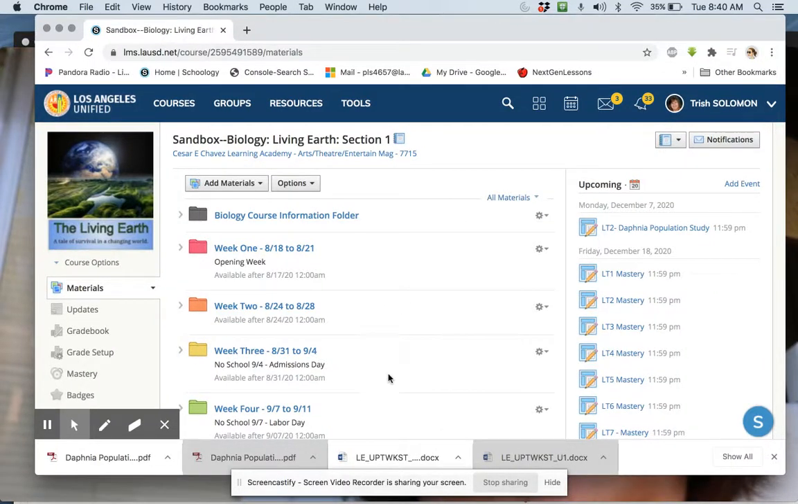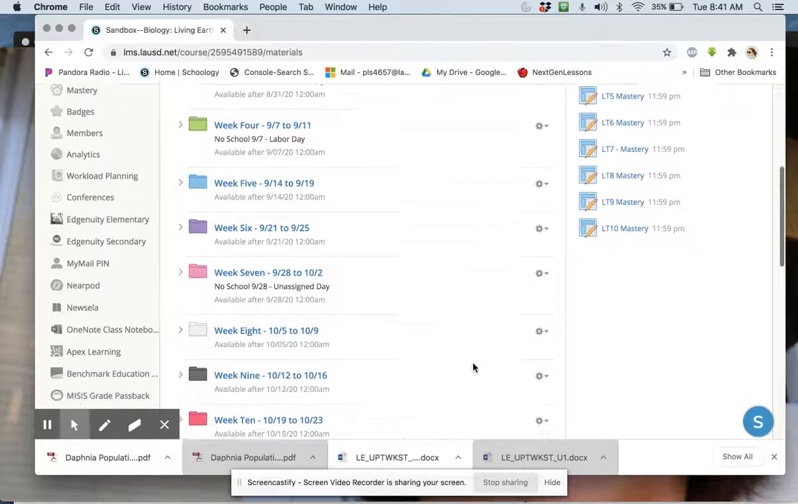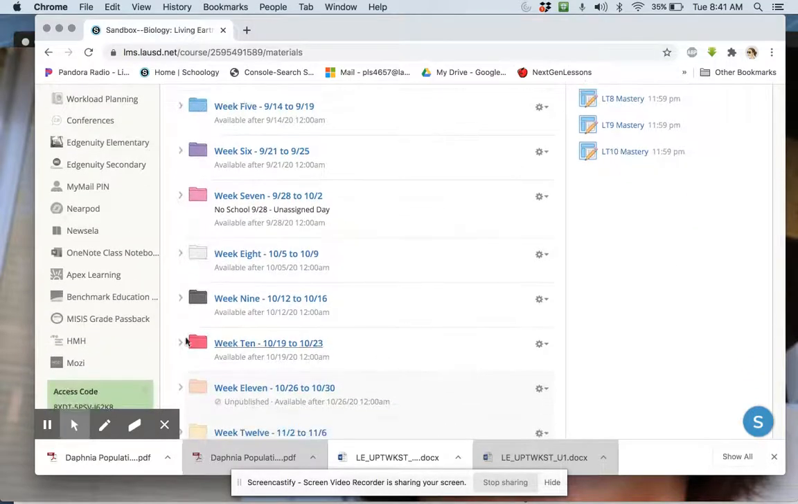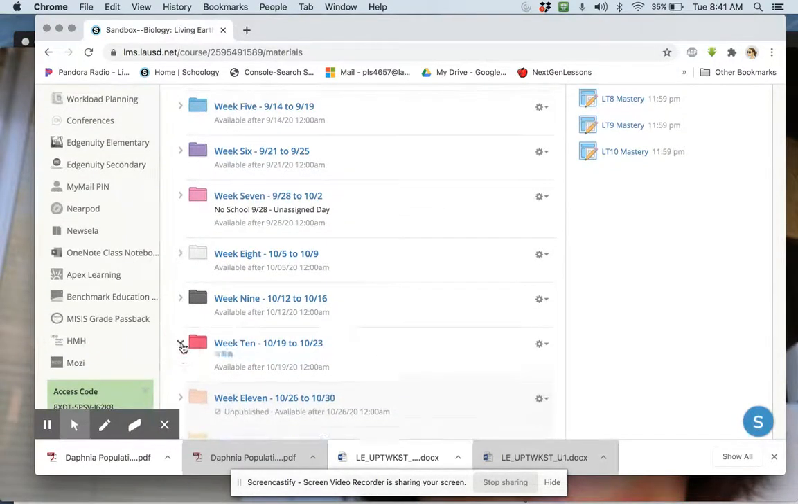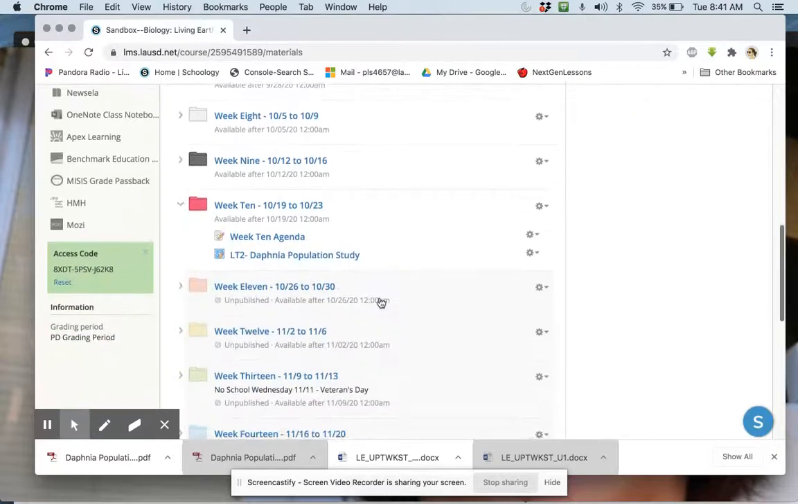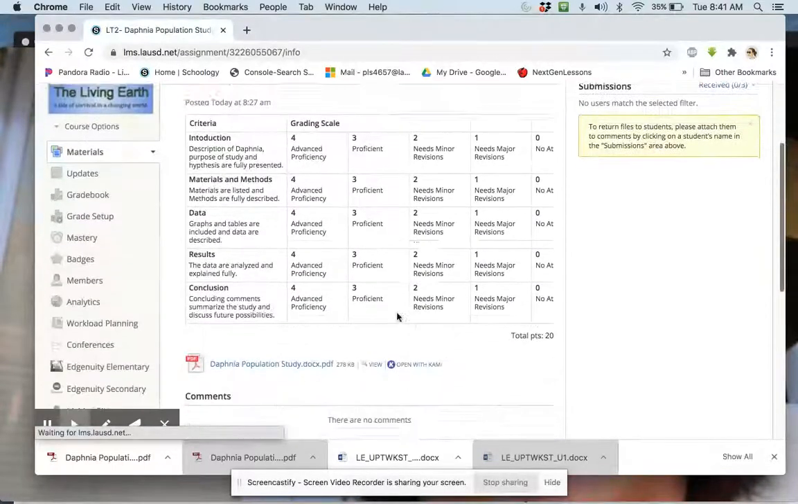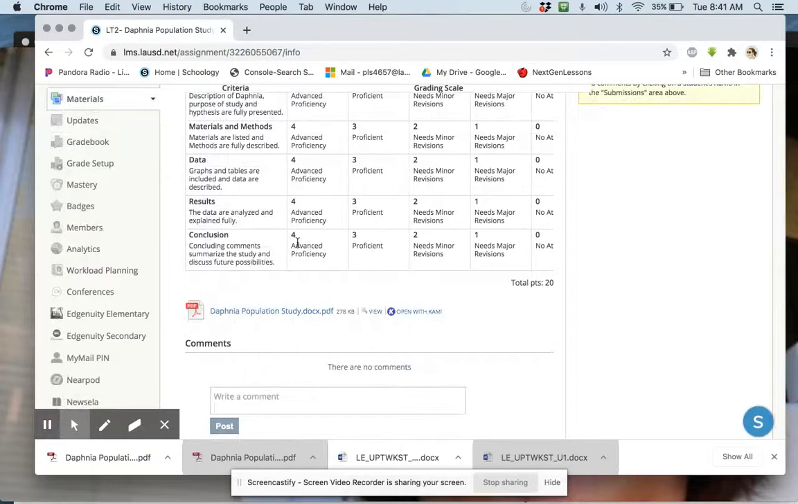Hello, everybody. Today we're going to begin our Daphnia experiment. So the first thing you're going to do is go into the week 10 folder and click on the one that says LT2 Daphnia Population Study. And you can see the rubric there. That's going to be kind of how you're being graded on this.